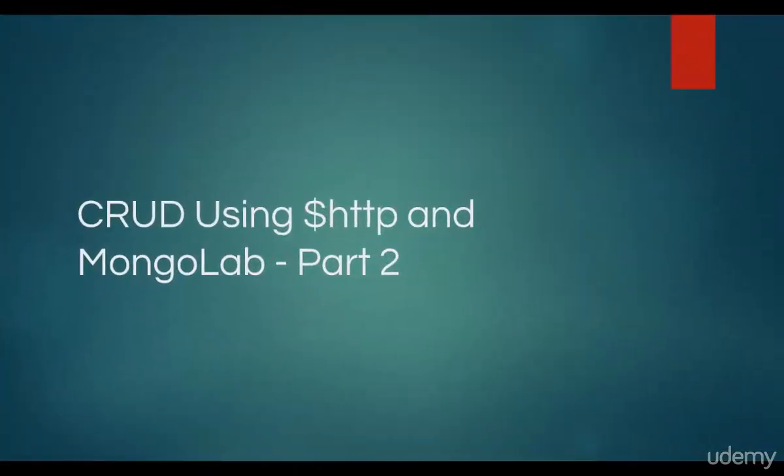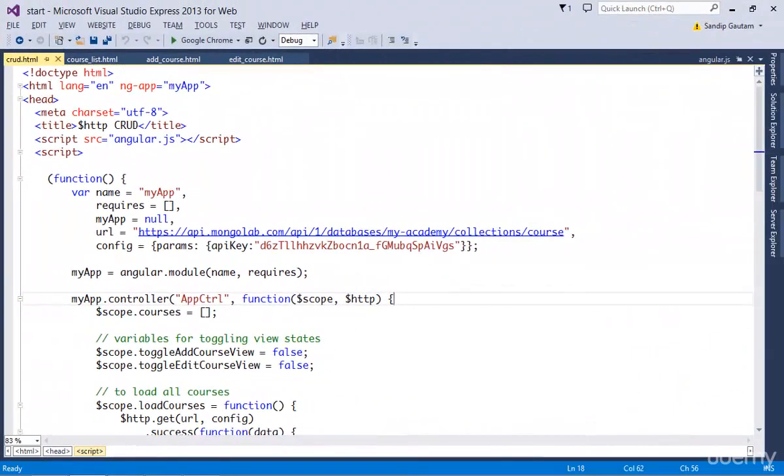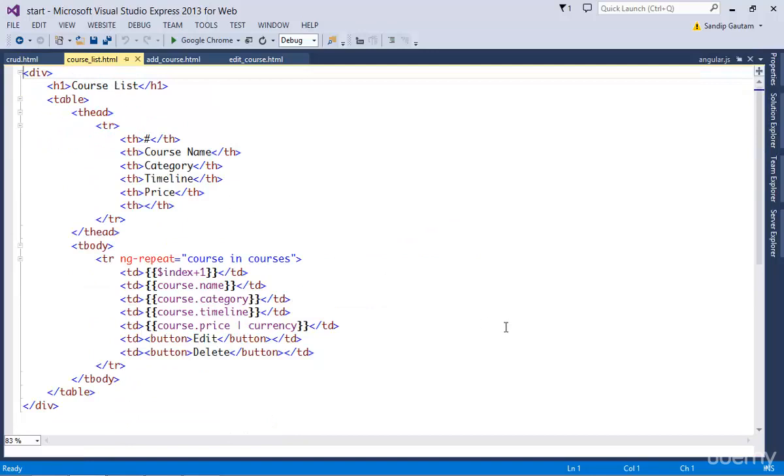In the last lecture, we loaded the course list and added a new course to the collection. Let's continue with the same files from the last lecture, and in this lecture, we are going to focus on editing and deleting the courses. So to edit the course record, you can see I have already added an edit button against each record in the course list.